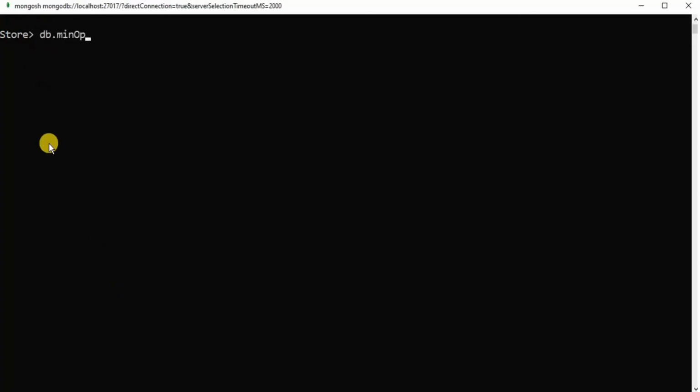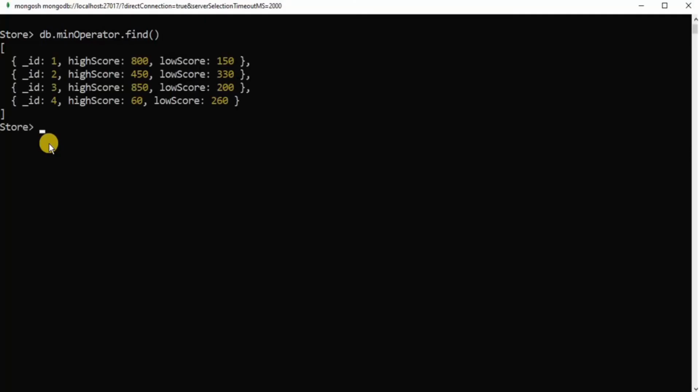The collection name is minOperator. So I'm going to run the command db.minOperator.find. And once you hit enter, you will see that this is the data which is currently present inside the collection. Now let's say if I want to check the high score of ID 3, I can use the command db.minOperator.updateMany. And I've already mentioned why you should use updateMany instead of update and updateOne.